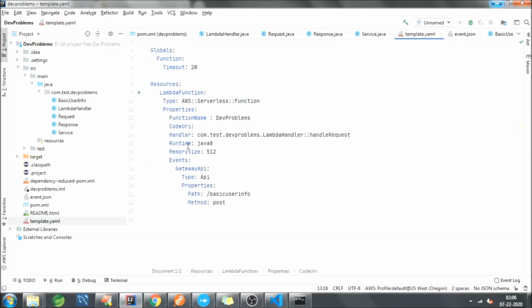Okay, and obviously you need to provide a runtime as in Java 8, and you can provide the memory size of anything, any value you want. Okay, and here in the event you need to provide the event by which this lambda function will get invoked. So in our case we're gonna run the API gateway locally, so I need to mention it over here that there will be one event of type API, okay, by which this lambda will be invoked, and once we access this path, okay, our lambda function will get invoked, and this is the method of type post.